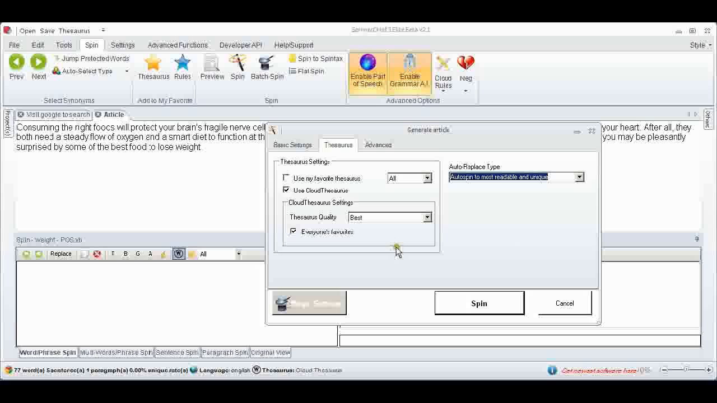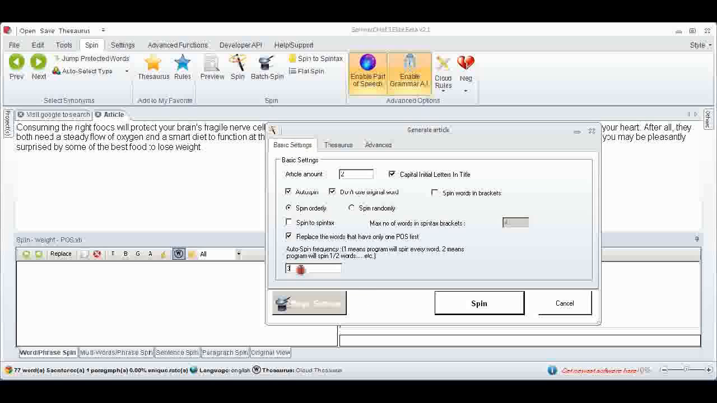Then it's going to have a look at this setting here, which is saying spin every 3rd word, which is what you need really to get through Copyscape. You need at least every 3rd word to be different. So it replaces all of the phrases that it possibly can, and then it has a look and says, well, are there any sections of words that I haven't changed yet? And if there are, it will change words so that at least every 3rd word is changed.